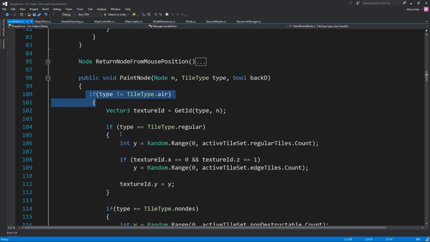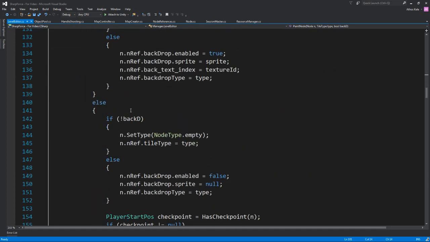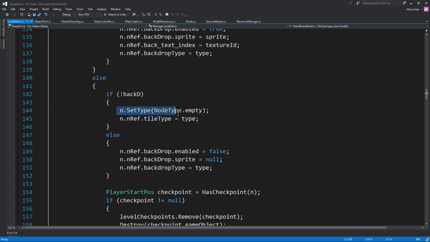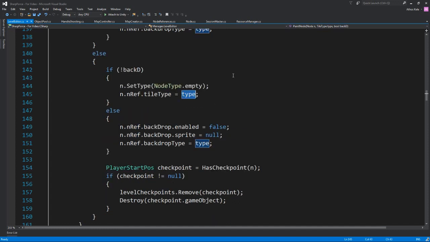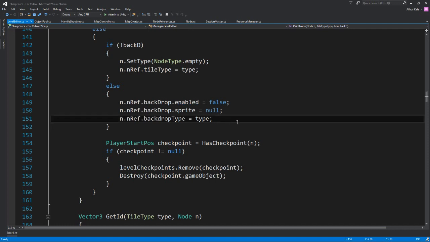If the tile type we want to paint is actually air, and it's not the backdrop, then the node we have is going to turn into empty, and it's going to set the tile type to whatever type we have, which in this case is air. If it's the backdrop, we're going to do the same, but we're going to unassign the sprite, and we're going to disable the game object, and we're also going to set the backdrop type to be air again.